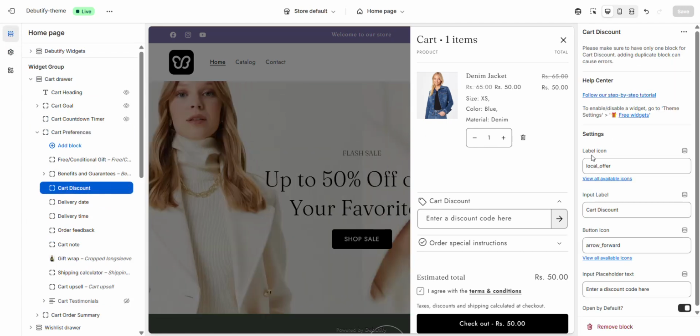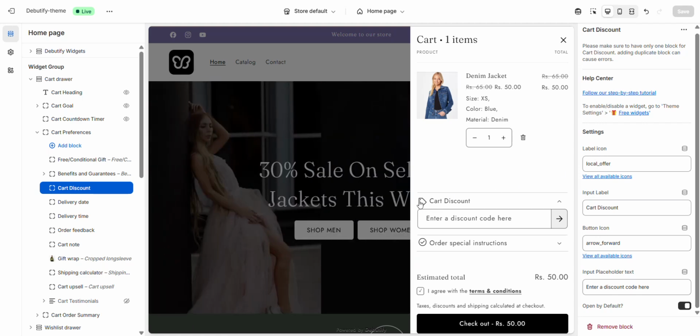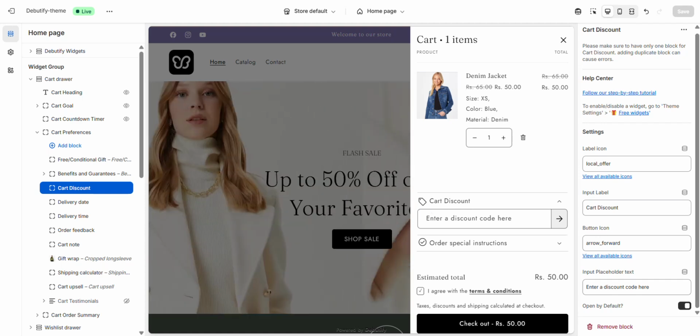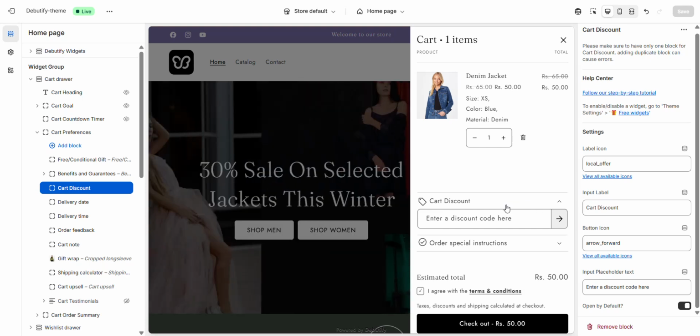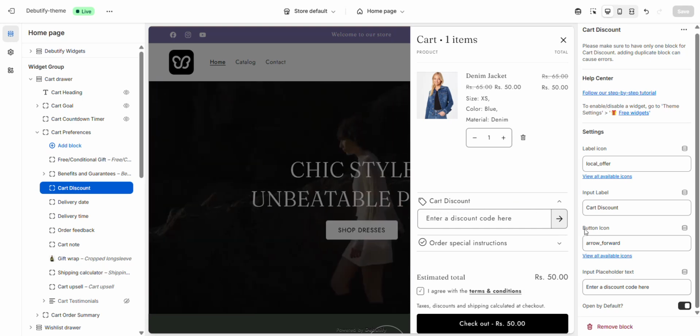Here, you can customize all settings. Label icon. Choose an icon to display beside your cart discount label. Example, local offer. Input label. Edit the title shown to customers. Example, cart discount.